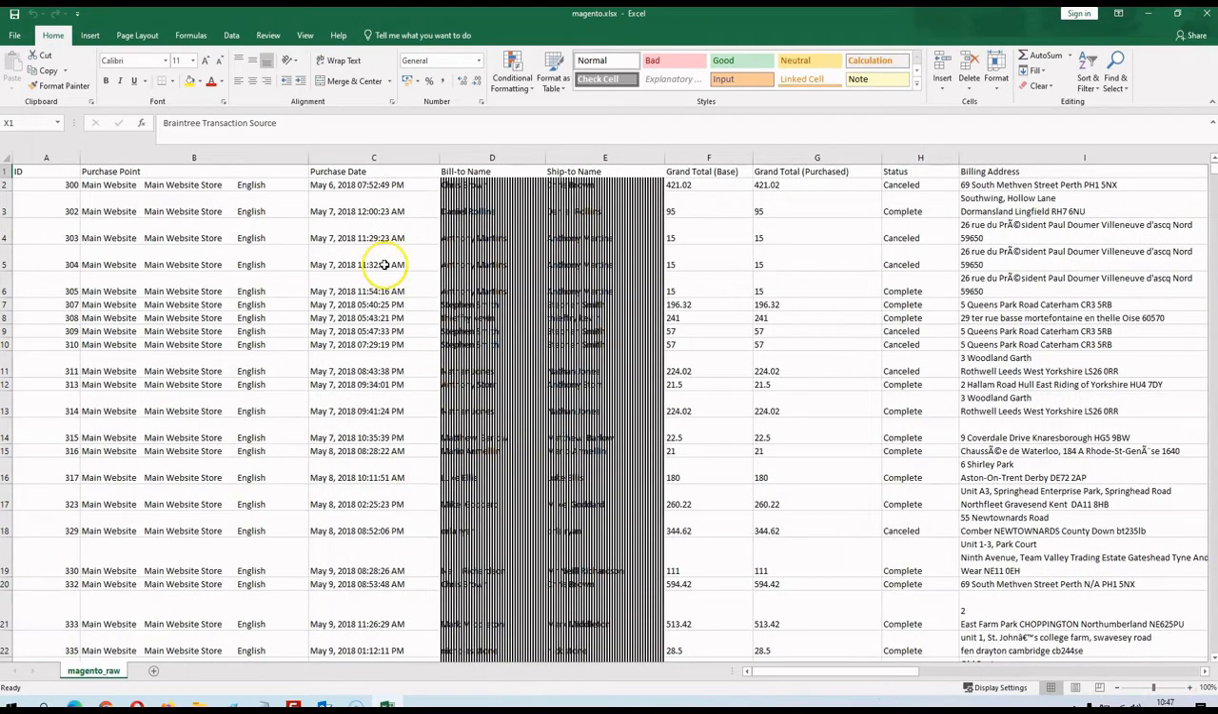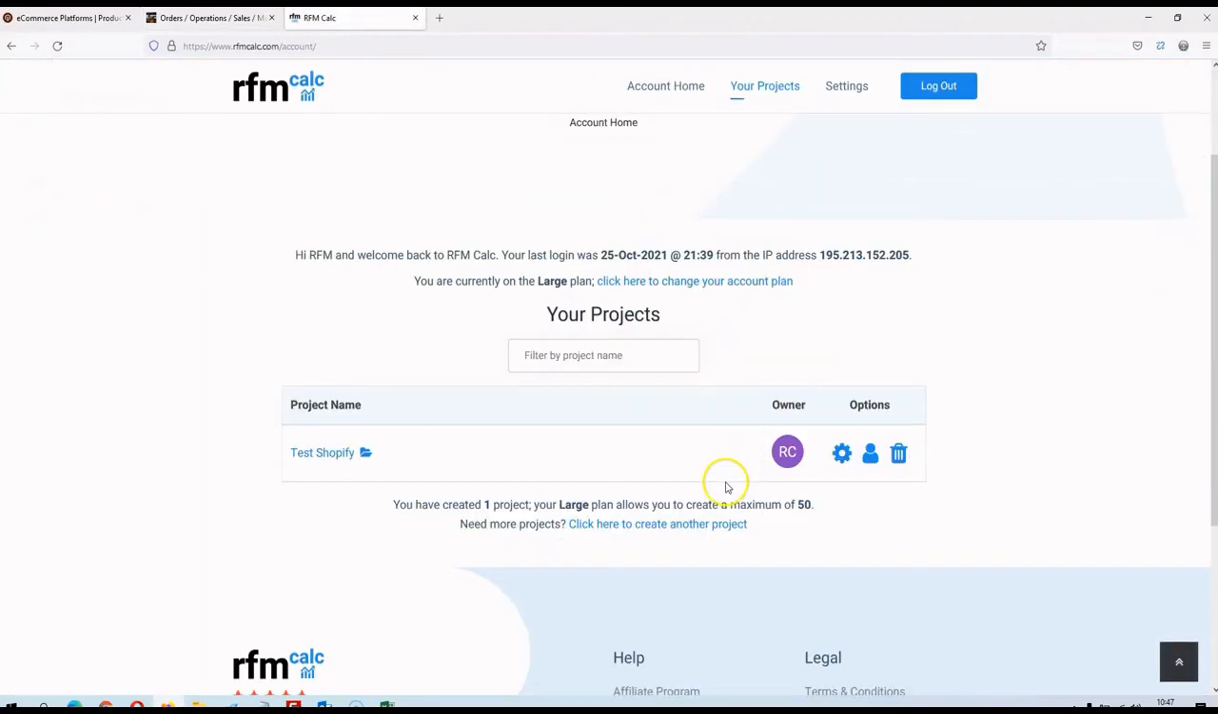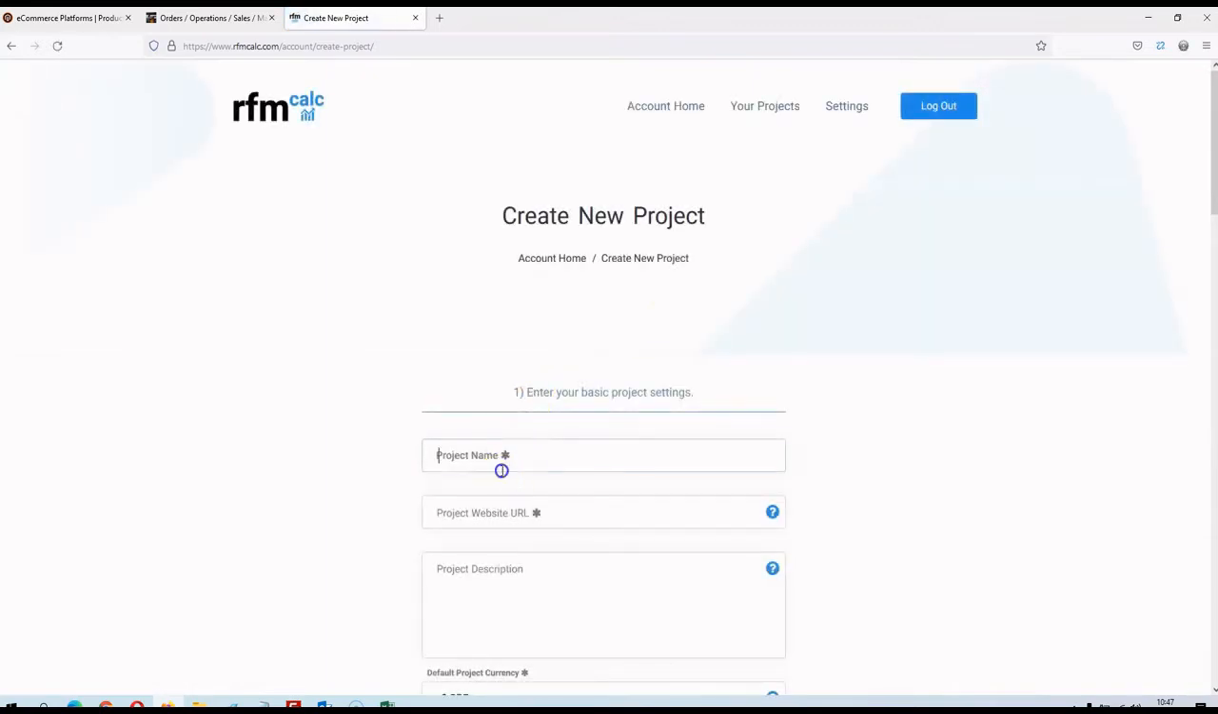And that's kind of it, really. It's quite a simple CSV. There's not a massive amount of information in there, but what it does have is all the core information we need at RFM Calc to generate those reports and the advanced reports for lifetime value, average time between orders, and things like that. So next, I'm going to show you how to set this up in RFM Calc. Firstly, I'm just going to make a new project for Magento.